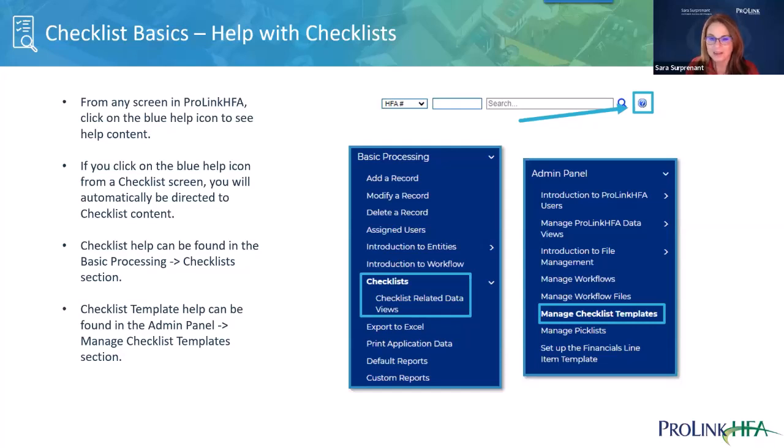So, as most of you do know, if you want to view a lot of the information that we've talked about during this webinar, you can go to the help text. From any screen in ProLink HFA, you should know by now that we have this nifty little question mark icon, and that's going to take you to help text where you can search and look for those things. If you're on the checklist screen, it should take you to checklist help, or if you're on the checklist in admin for checklist templates, it will take you there.